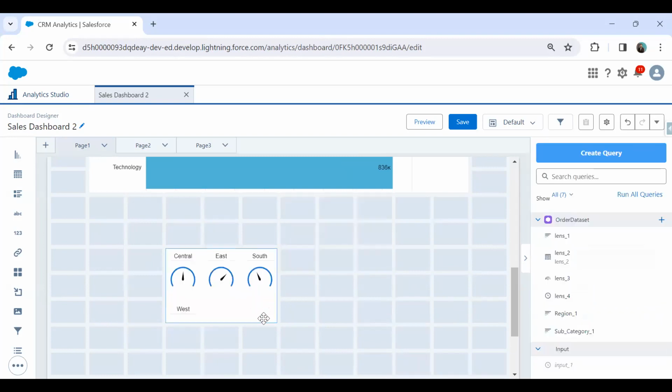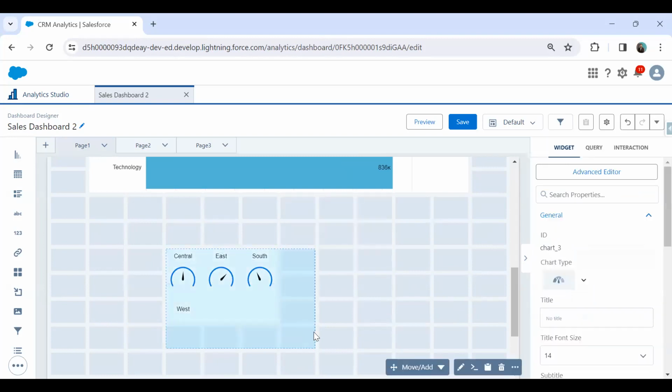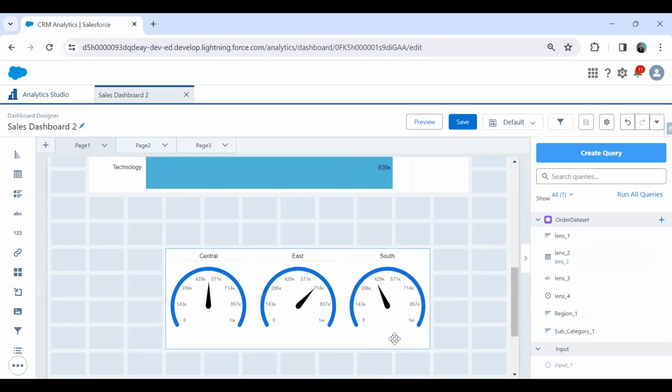Now, what's the purpose of this functionality? The purpose of this functionality is, as you know, that on a dashboard we can add multiple queries, and most of the queries will not be queried or used for a long time. And still those queries will be loaded in the memory, so it will impact the performance of a dashboard.